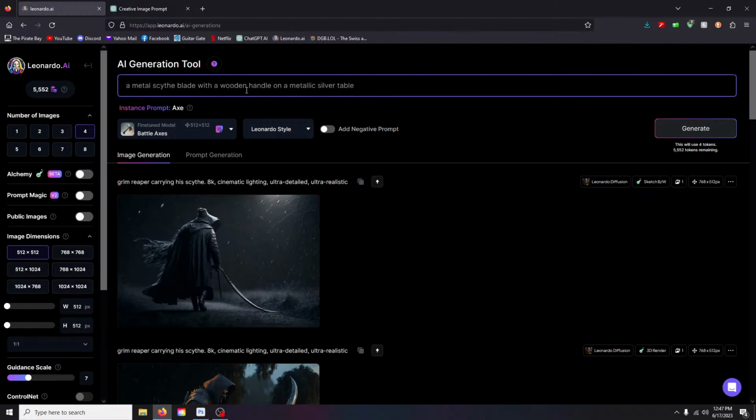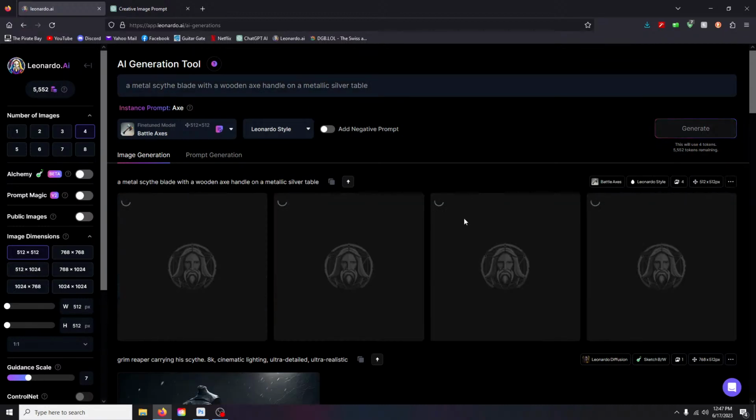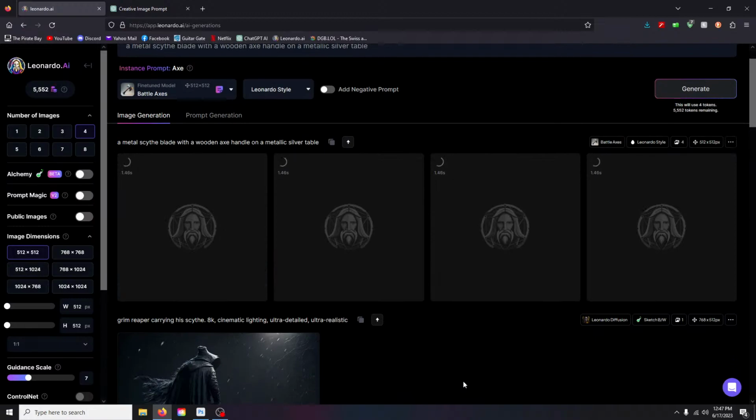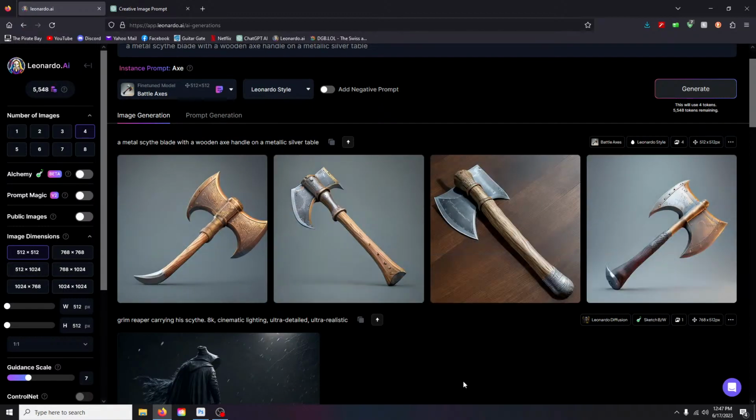With a wooden, maybe we do wooden axe handle and see if it makes sense. And let's see what happens. We'll get 4 of them, like I said, and pick and choose and see if any of these are what you're looking for. Now, granted, they're not going to be on that. Well, they might be on that table. Yeah, see, they're all axes.